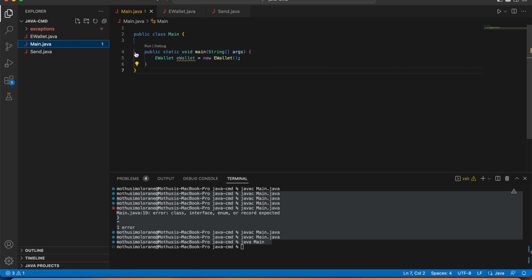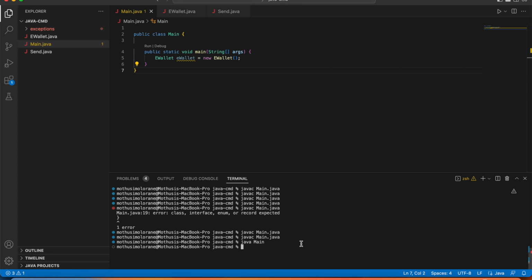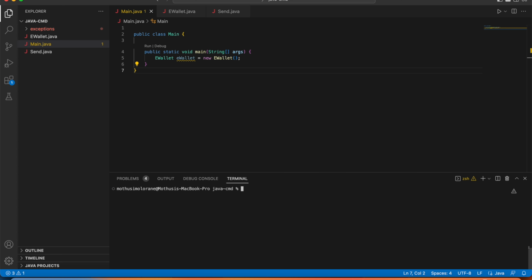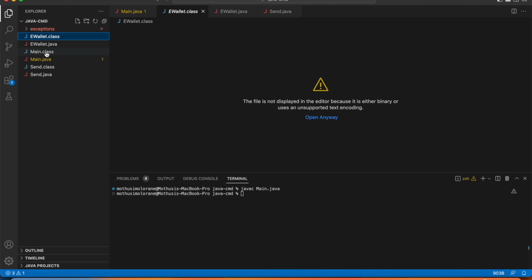Then we have a test class, Main. So I'm just going to compile this class as is for now. javac Main and so on. As you can see, we have 3 class files generated, 1, 2, 3, for each one of them.